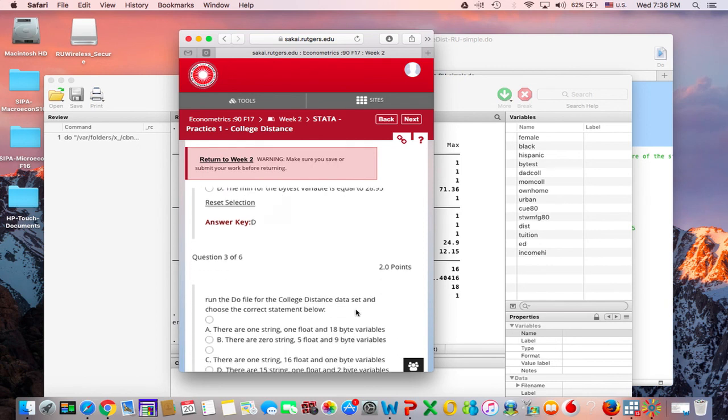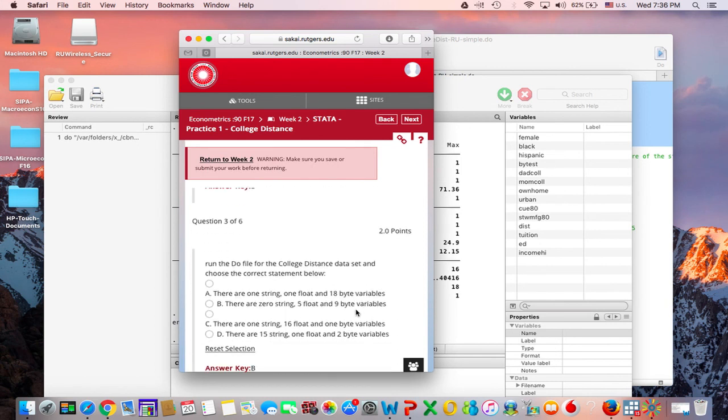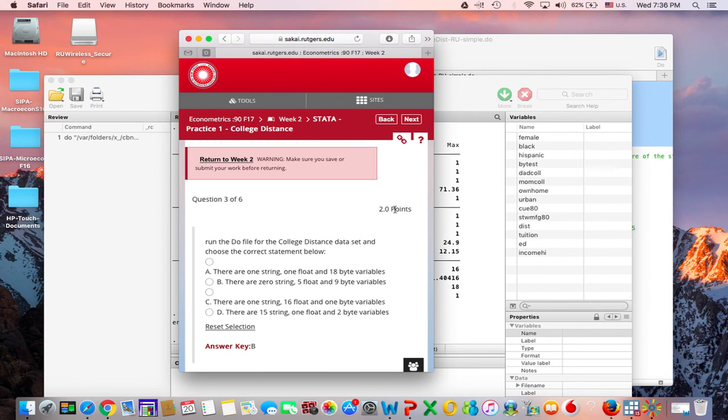The next question is asking you about the description of the data set. The first two questions were asking about statistics, but the third question is asking about the description. As you have read in the Stata tutorial, you have three types of variables: a string variable, a float variable, and a byte. The question is asking how many floats, how many strings, and how many byte variables we have.